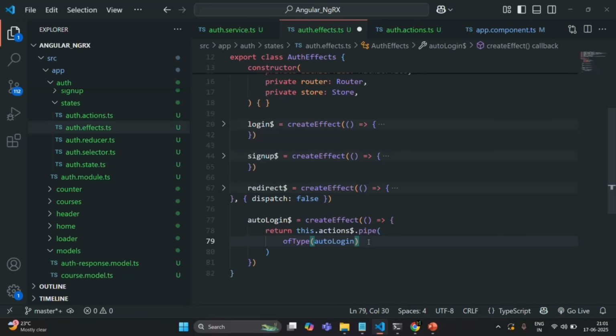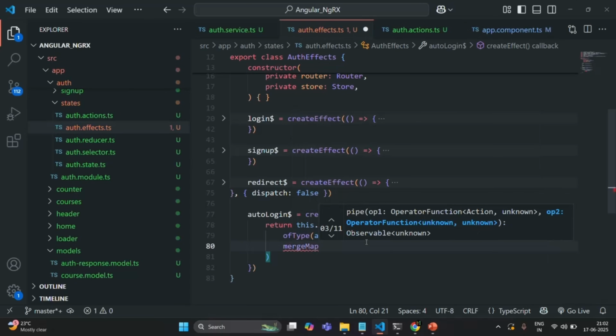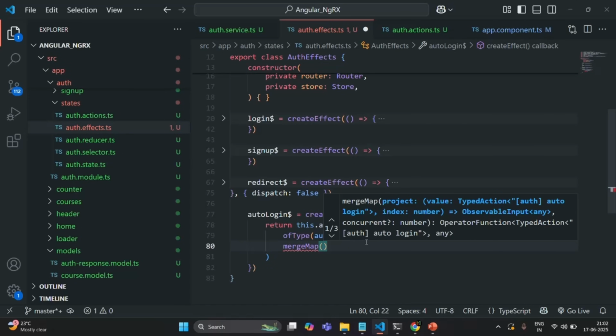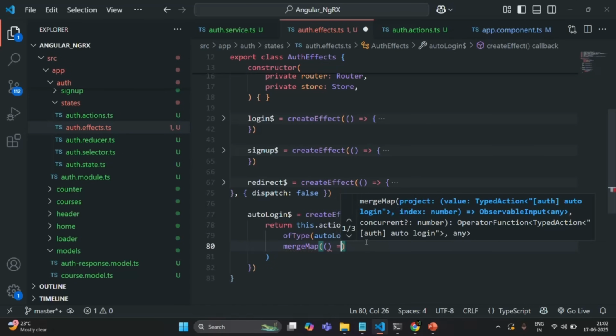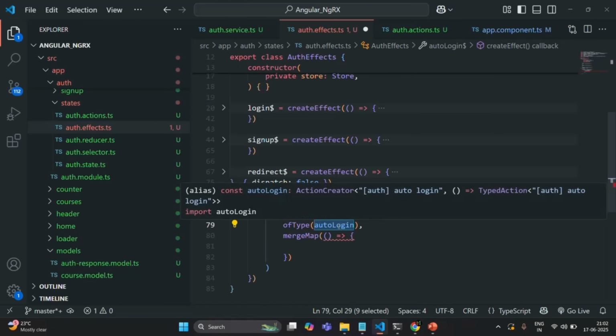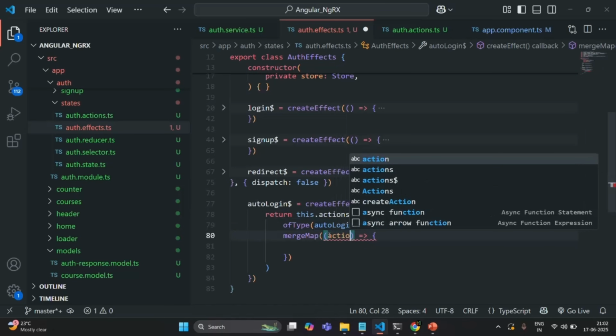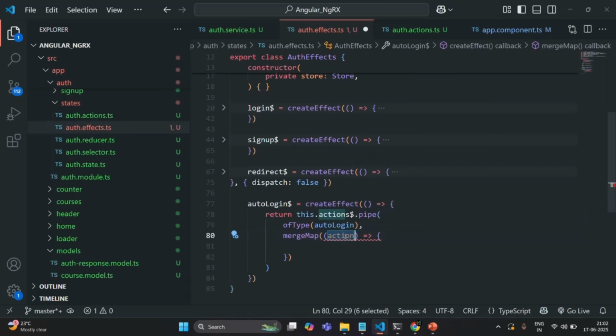And once we have filtered it, we are going to use mergeMap. Okay. And to this, again, we need to pass a callback function. And this callback function of mergeMap is going to receive the payload which we are dispatching with this auto login action. Now in this case, for the auto login action, we are not dispatching any payload. So this action will be assigned with the value undefined in this case.